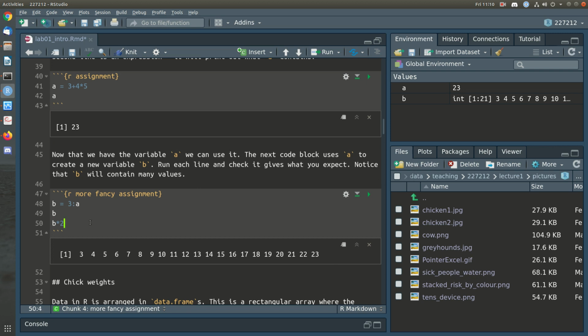When we do b times 2, then we naturally get all of the numbers in b multiplied by 2, right? So 3 times 2 is 6, 4 times 2 is 8, so we get all the even numbers from 6 through 46, which is 23 times 2.